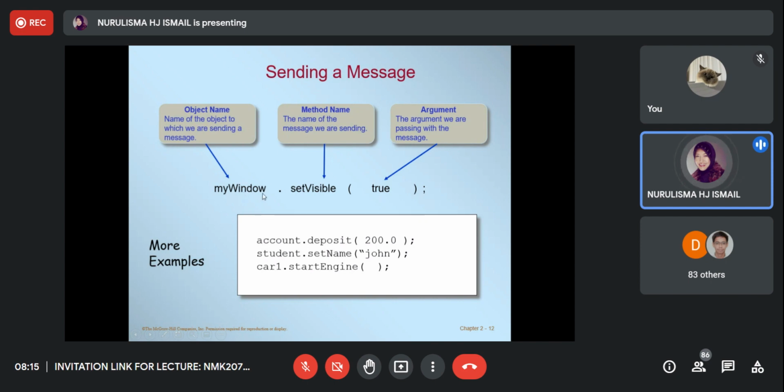As you can see here, myWindow.setVisible in the brackets, with the true statement, and it ends with the semicolon symbol. So myWindow is the object, and setVisible is the method, and this is the parameter of this method setVisible. As I mentioned before, to make it easy to understand, you can refer to it as a function.